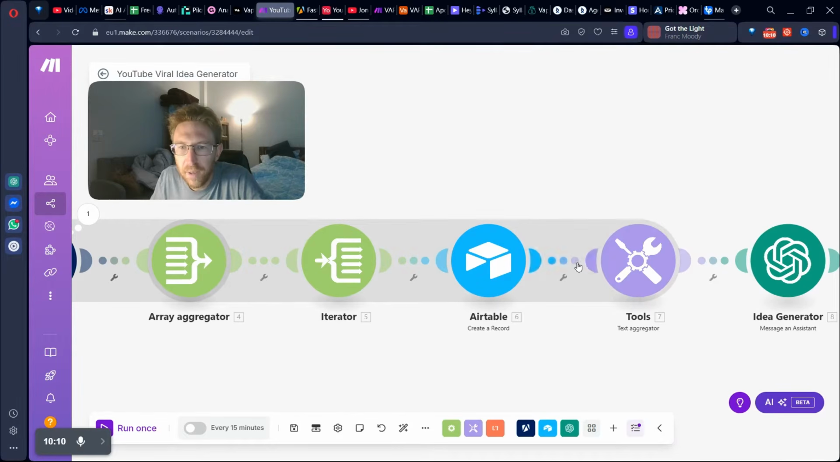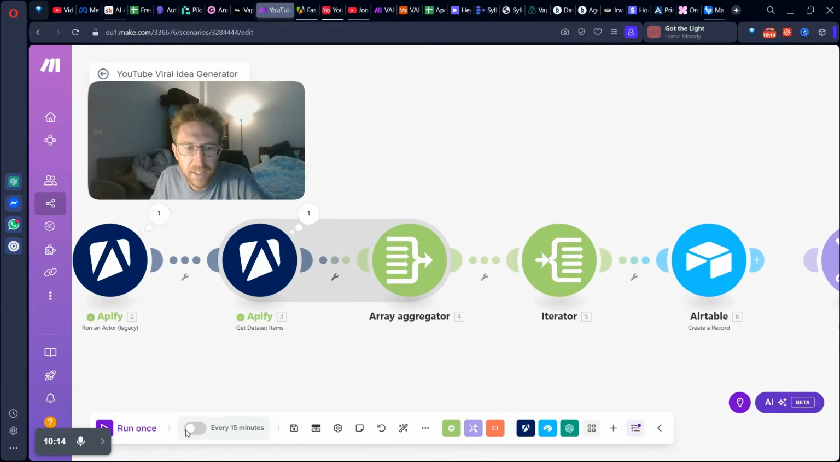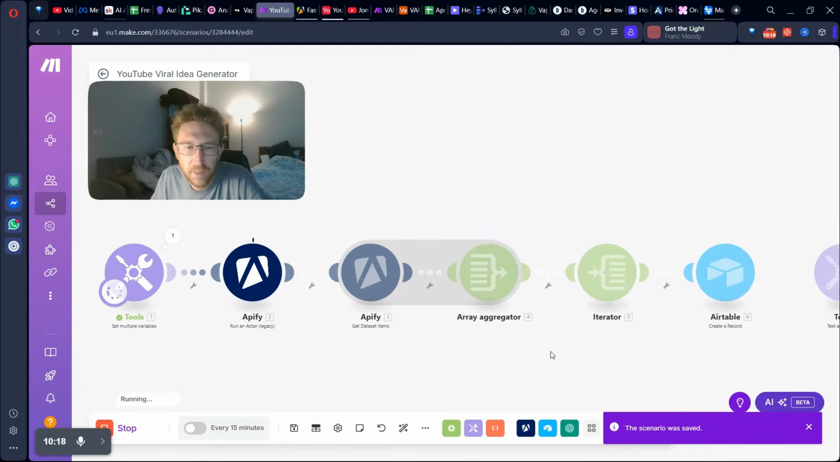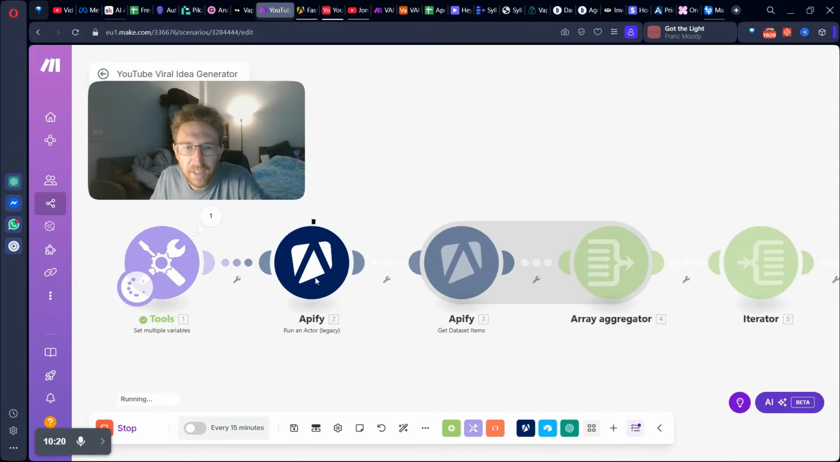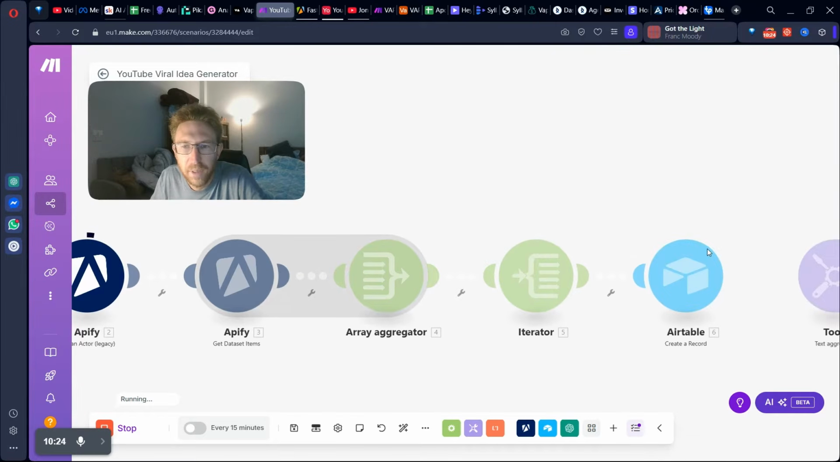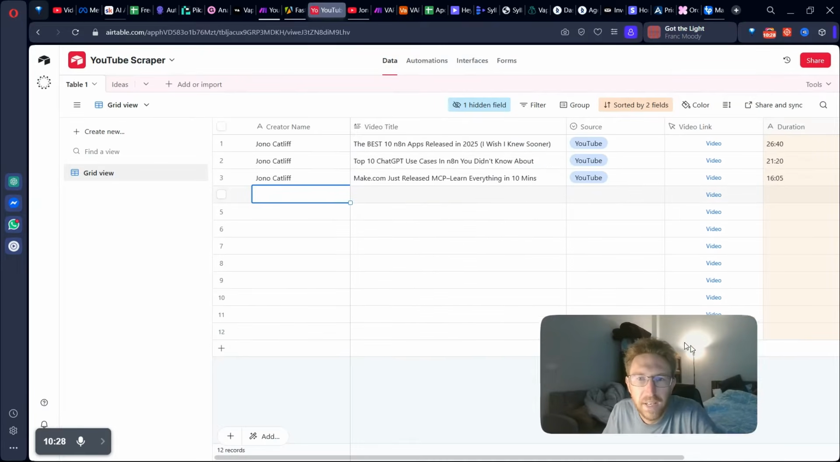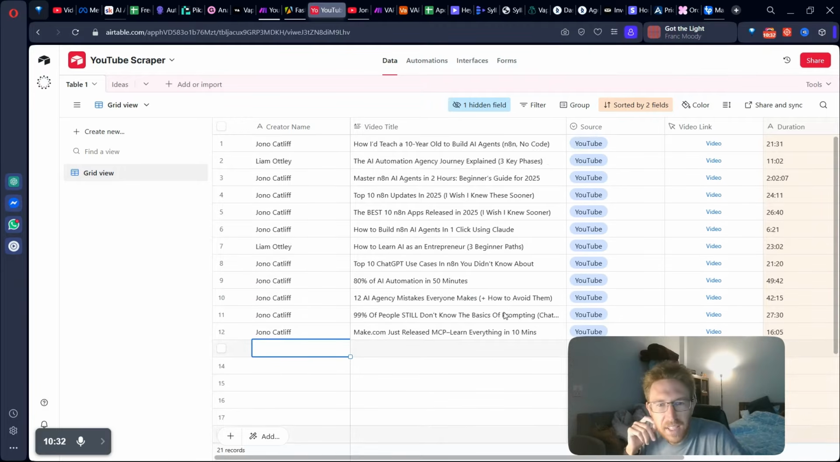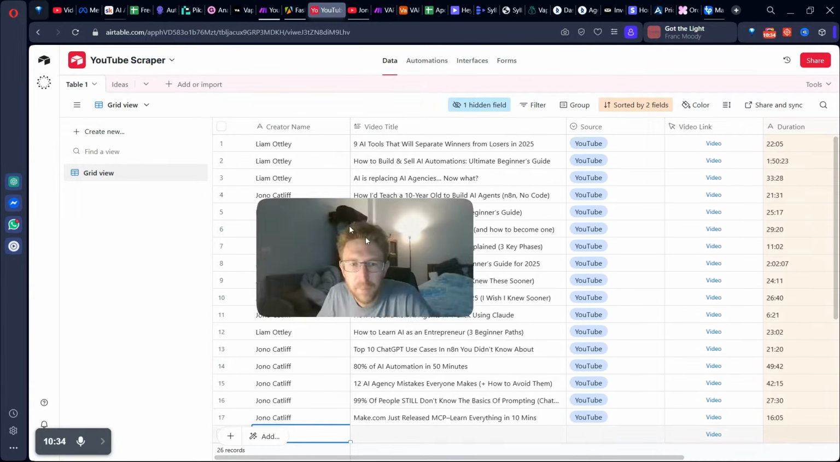So again, if I want to run just these particular modules, I can unlink it and then click on run. So that's exactly what we're going to do now. It's running the actor, then it's going to get the dataset items, put them into an array, iterate through each one, and add them into the Airtable. So now, as you can see, the proof is in the pudding. It's adding each one of them into the Airtable.